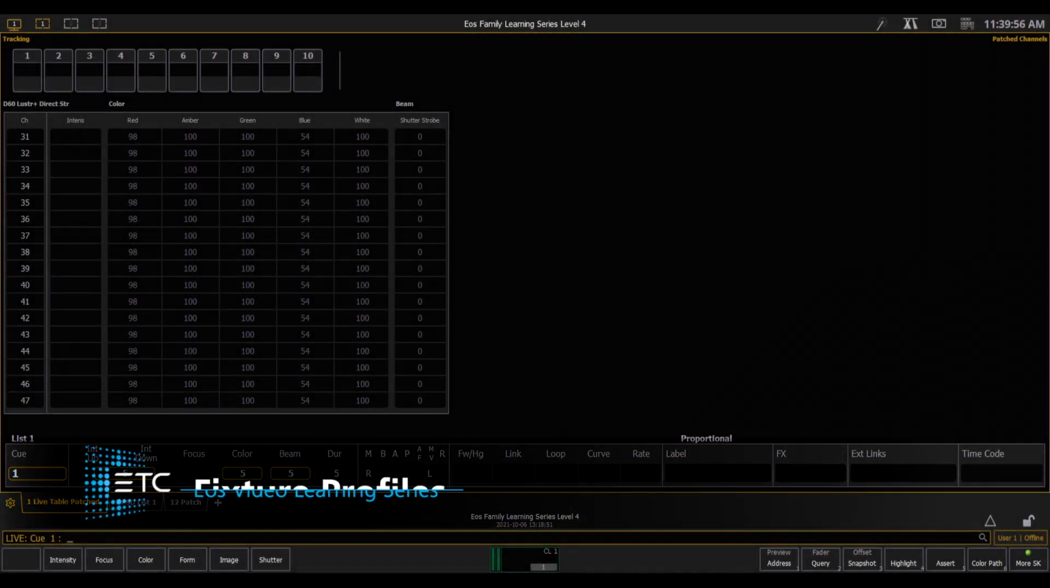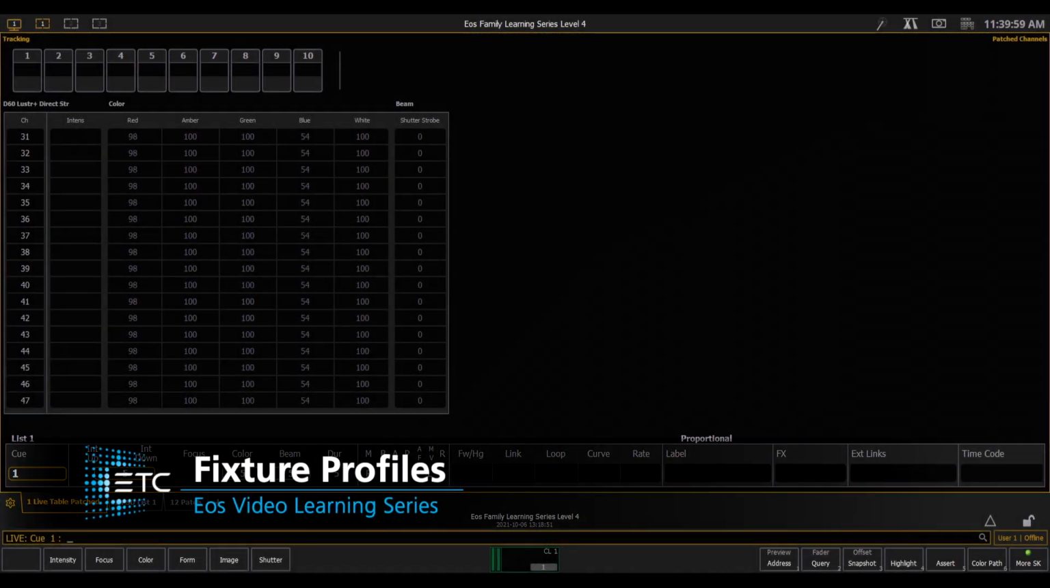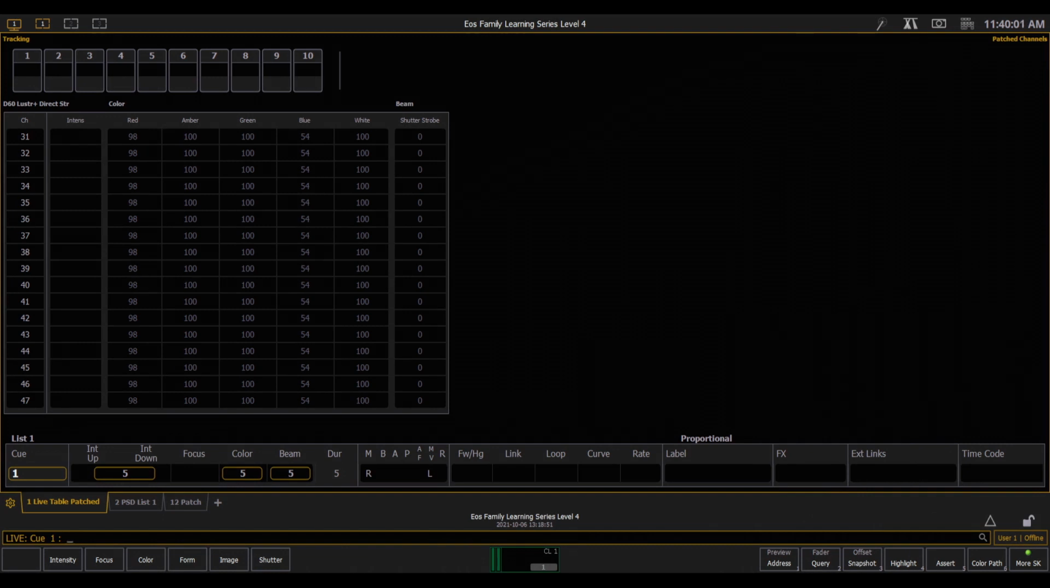Fixture profiles are what tell the console which DMX address is mapped to each parameter of your fixtures. Profile types are assigned to channels in Patch. There is an extensive stock library of profiles in the software, but any specific profiles used in a show are saved in the show file itself, including any edits you make to them. This ensures that your show will always play back consistently.